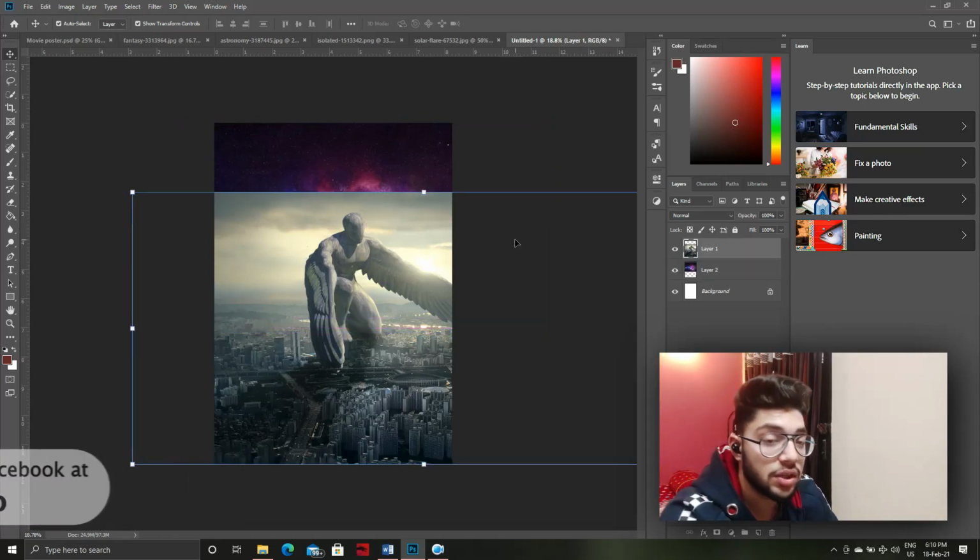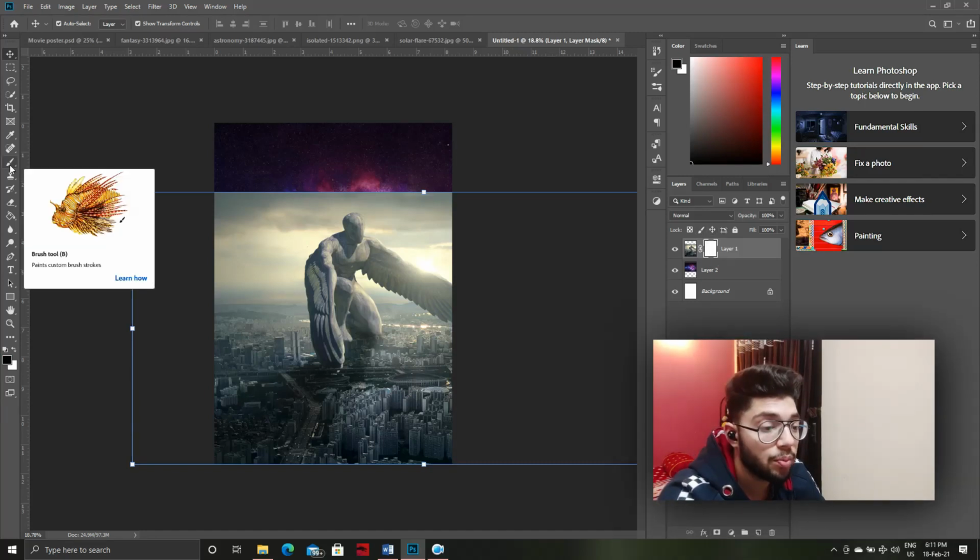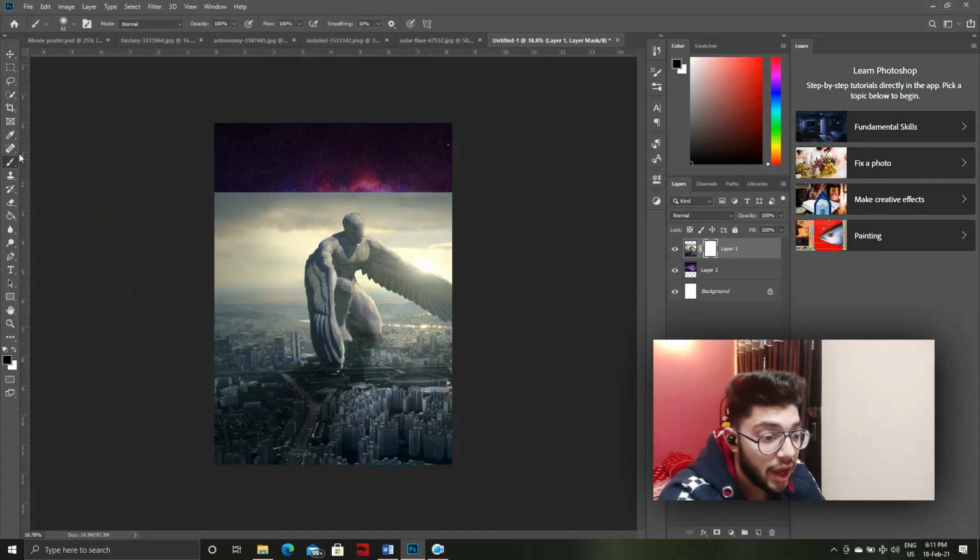So now I will be using the layer mask option of Photoshop. This is the icon of layer mask right down here. I will be just selecting it. Now you're gonna go to your brush tool. Now this is your brush tool, and remember that your foreground color should be black, because black reveals the background image, but white hides the background image. I will show you just in a second.